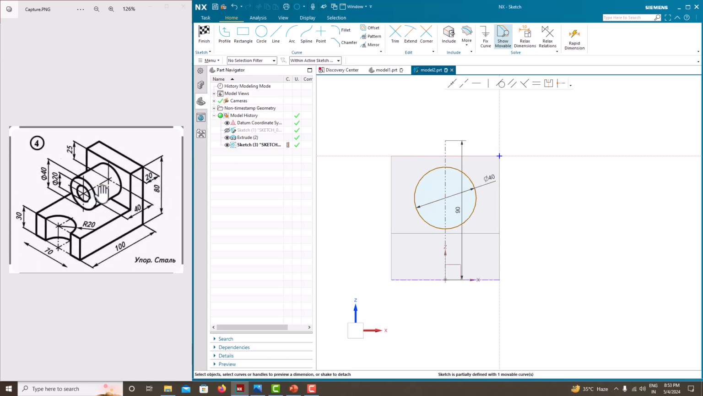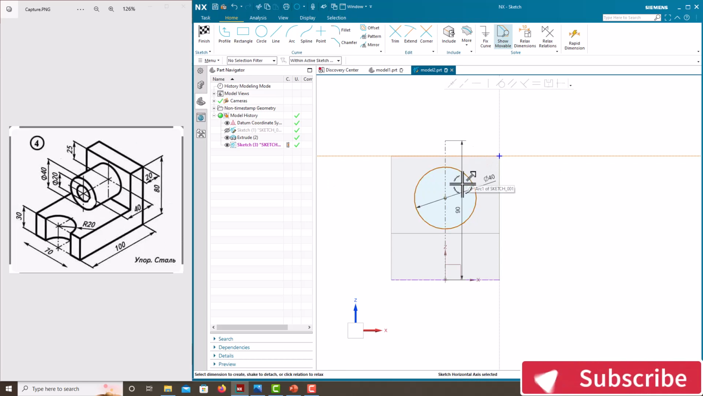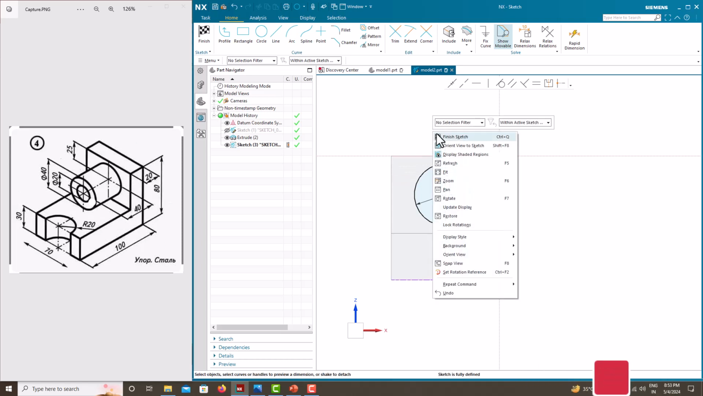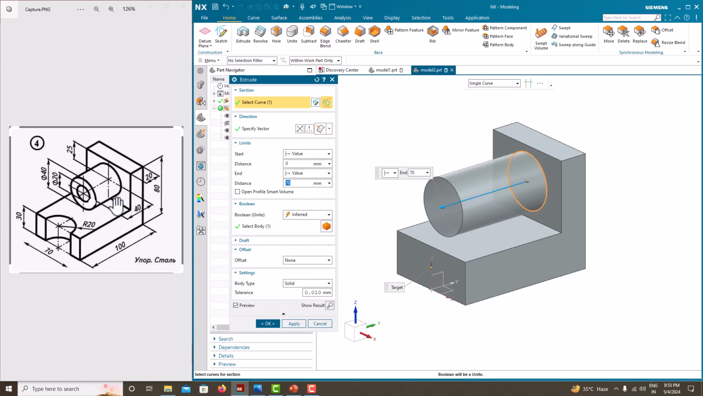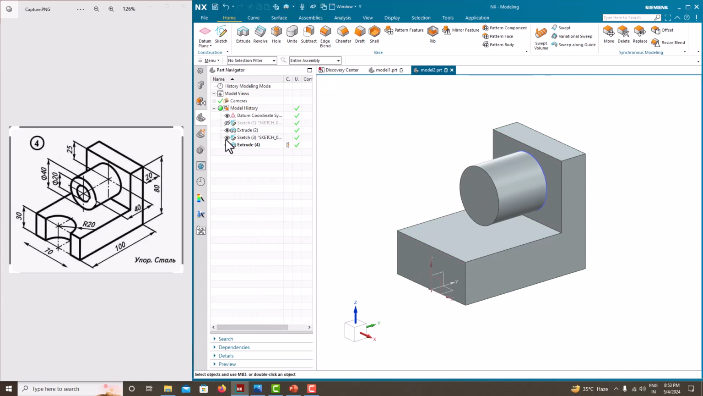The center of the cylinder is 25 mm from the top edge. From here to this point, the distance is 25. Press the roller to confirm. Then go for finish sketch. Extrude. Total extrusion length is 40. Save, OK. Just hide the sketch. Now we have created the cylinder.